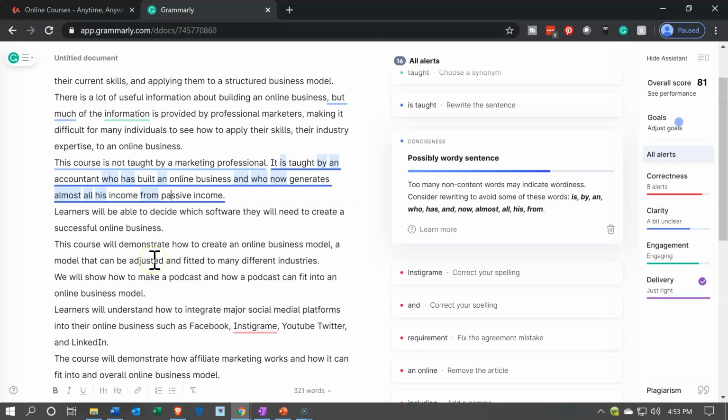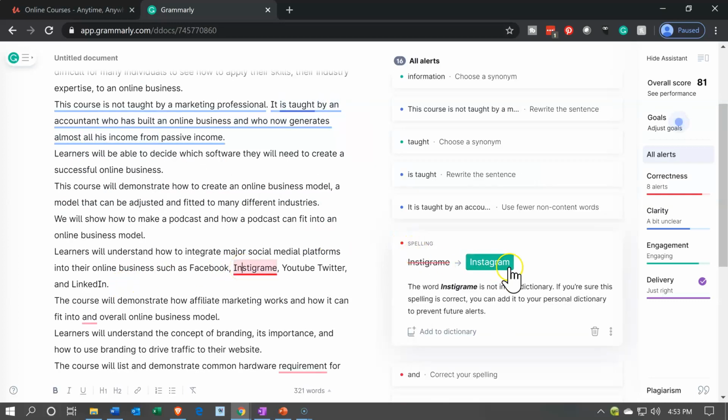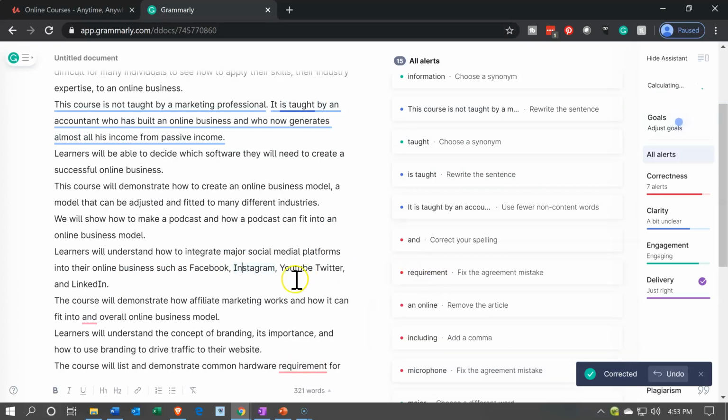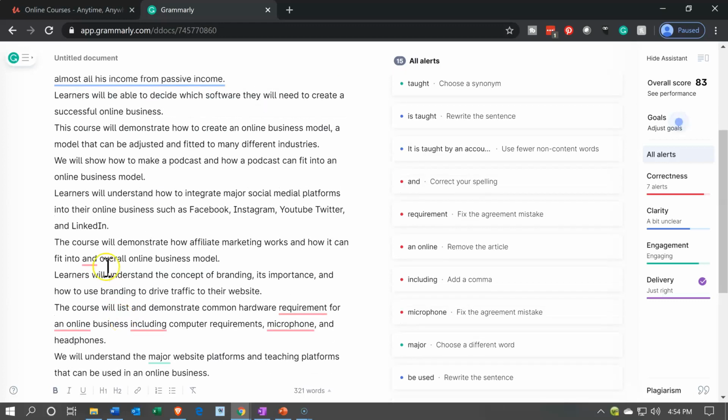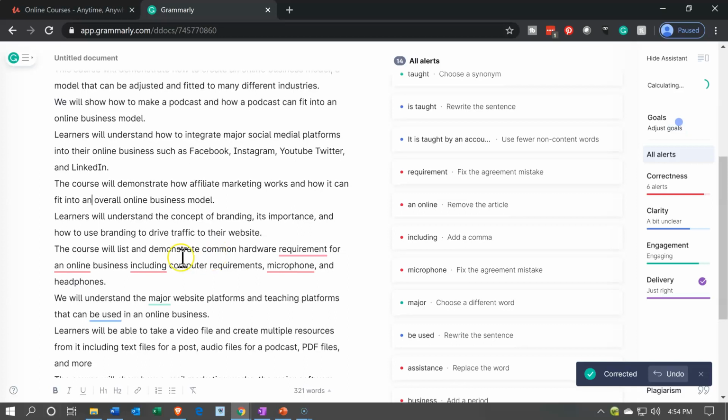In any case, learners will be able to decide which software they will need to create a successful online business, and so on and so forth. And then Instagram, is that not how you spell Instagram? Probably not. Instagram, YouTube, Twitter, LinkedIn. Does LinkedIn have a capital I? I think so. So then I'm going to say, okay, the course will demonstrate how affiliate marketing works and how it can fit into, so see how Word didn't catch that? Because it was in this one, it caught it.